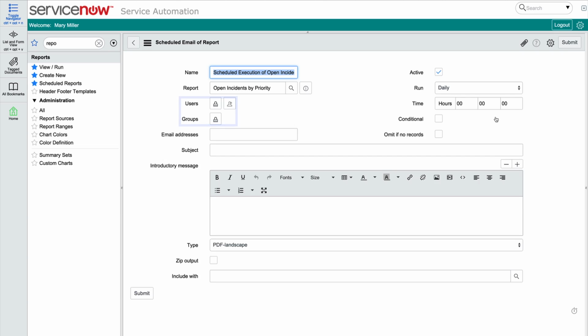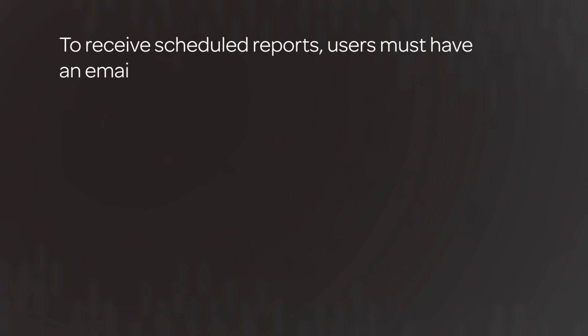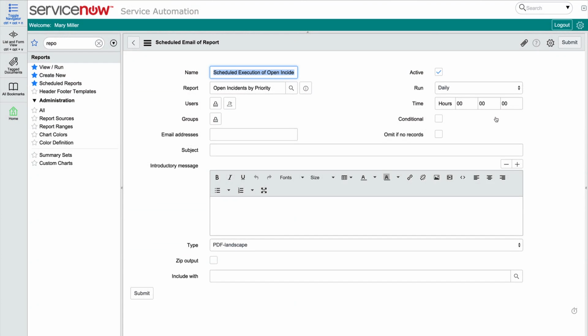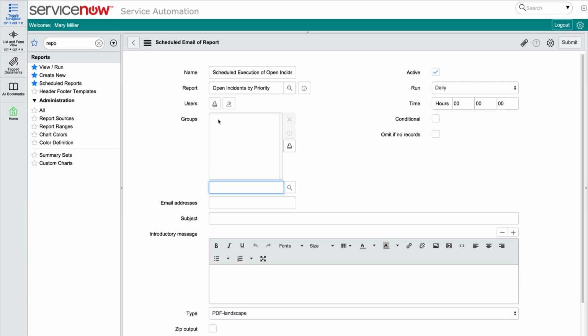Users and groups are internal. To receive scheduled reports, users must have an email address defined and have email notification enabled in their user records. Email addresses are for users who should receive the report but are not in the system. We'll distribute this report to the hardware, software, database, and network groups.